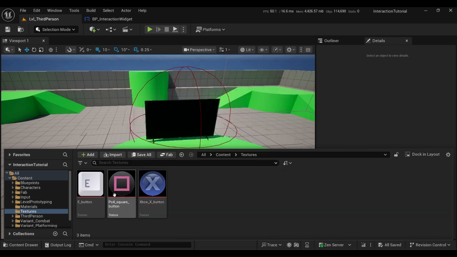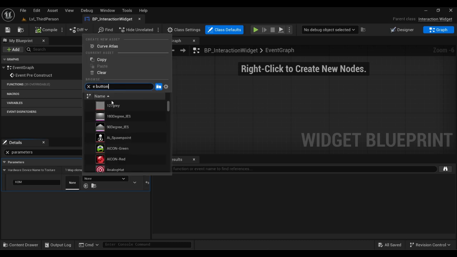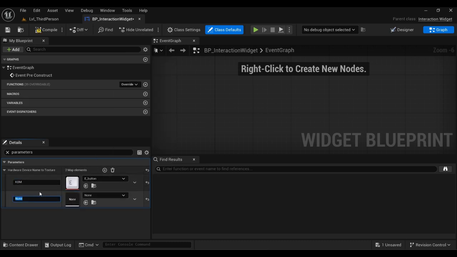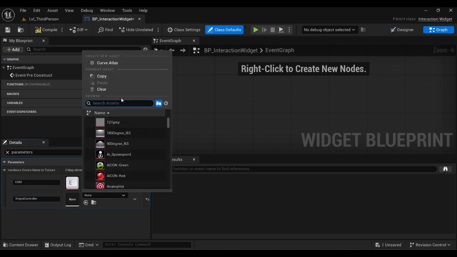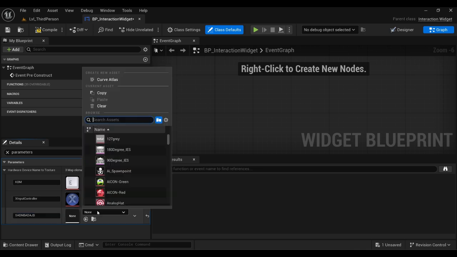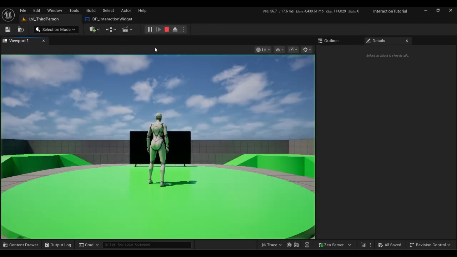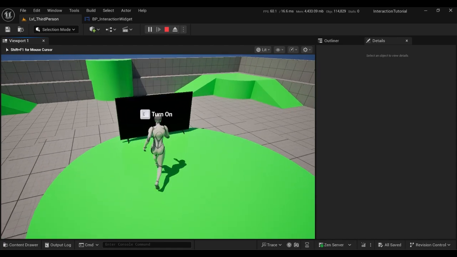However, if you want to implement it, you can just search for the ID of it and just add it here. Okay, so keyboard and mouse is E button. And for the Xbox, the ID is XInput controller. And let's search for Xbox. There it is. Now for the PS4, I'm not sure what the ID is, but if you find it, just add it here and add the square button image. Okay. Now if we try and play, yeah, it's working.